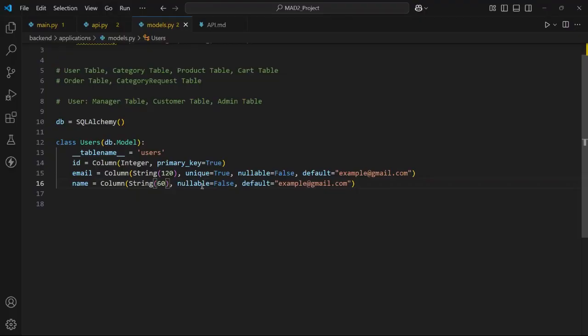We also want the name, so we will need nullable to false, so the user will give us the name also. We don't need any default values here, so I will remove it. And let's see what else we can have for the user. Okay, we can have role. So we can have role as a string, and I think 10 is fine. And we don't want it to be unique. We can have multiple roles. We don't want it to be nullable.